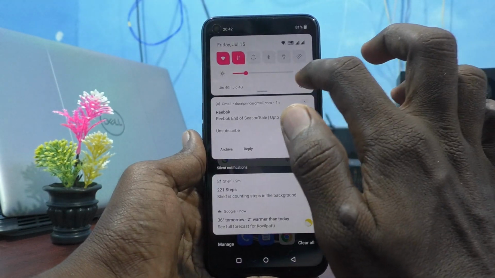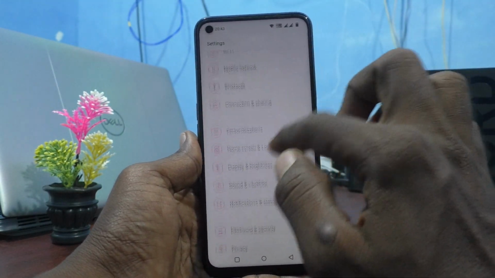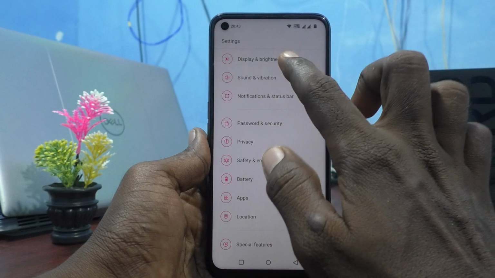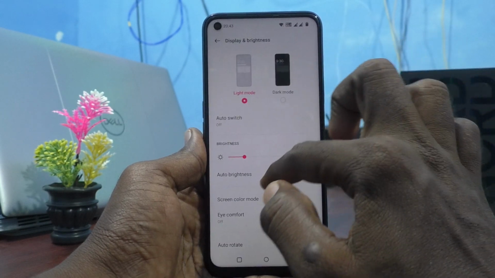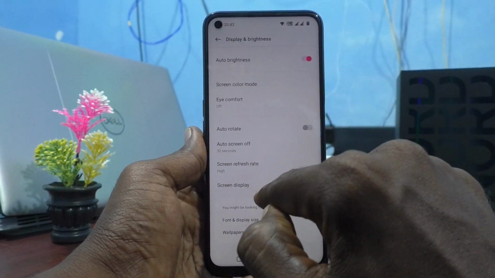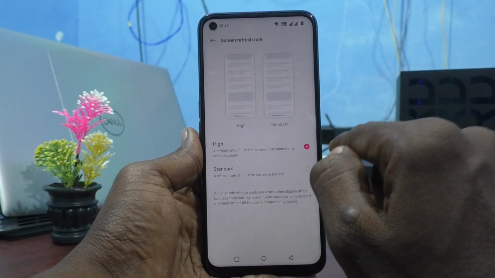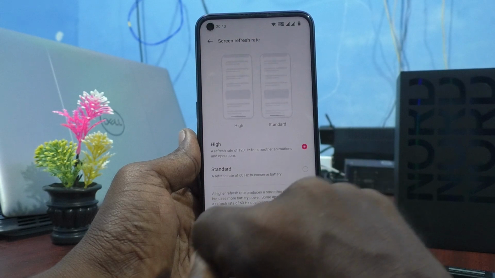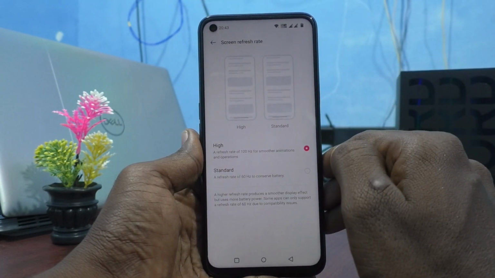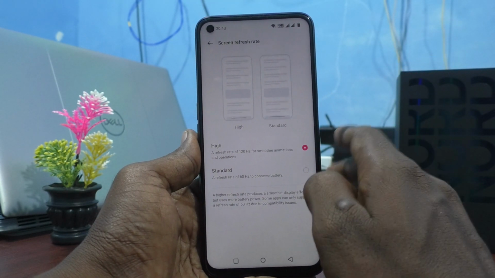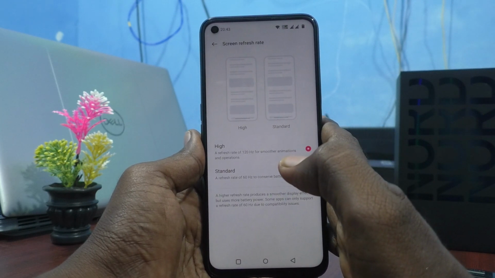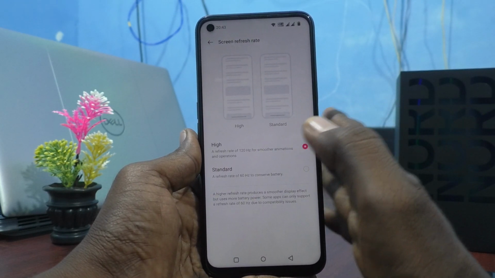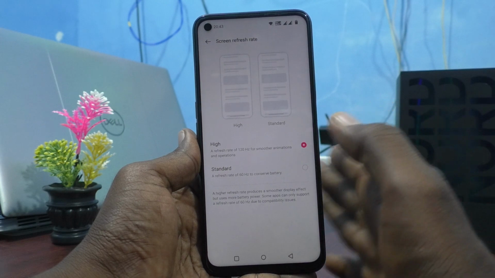Just go to the settings first and click on display and brightness. Click on display and brightness and click on screen refresh rate, and if screen refresh rate is given up to 120 Hz high refresh rate, then you can surely understand that phone has 5G. So this phone is made up of 5G, it supports 5G.